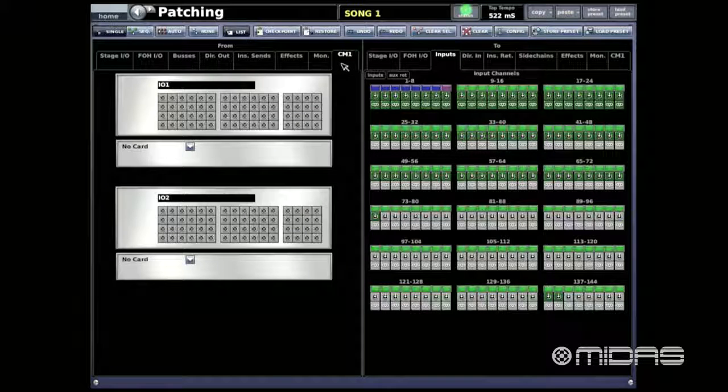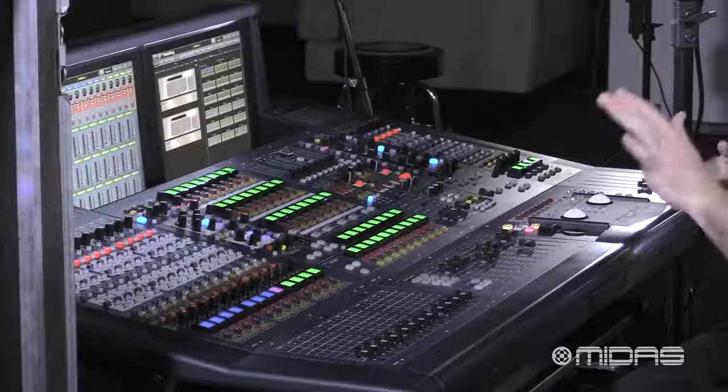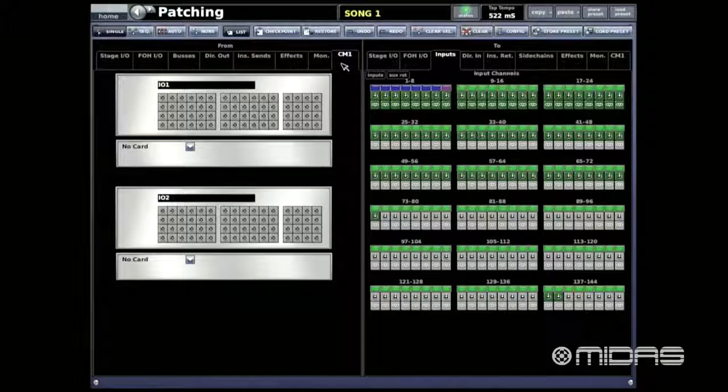So now we're going to go into the CM1 card slots. The Midas NB card has slots for 2 CM1 cards, so there are a lot of different configurations. I do not have a CM card installed, so we're not going to go through the patching process, but it is very much the same as we just covered here. All the inputs and I/O is right there. Very easy to patch, very straightforward and to the point. Okay, so that's it as far as the patching page.